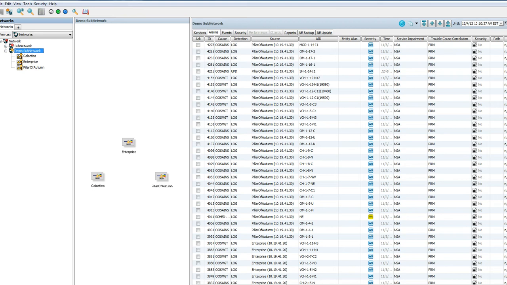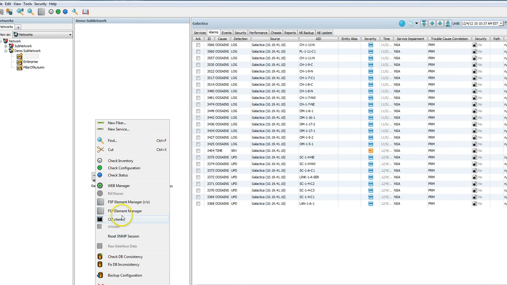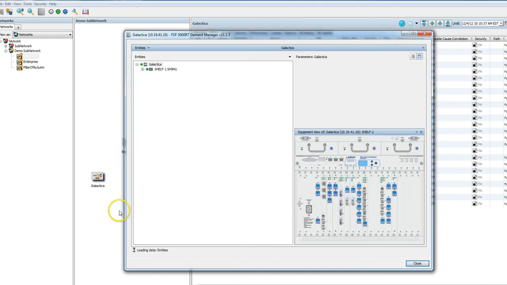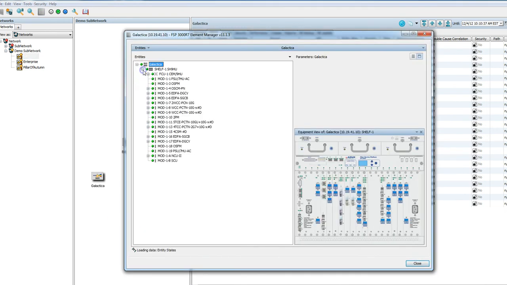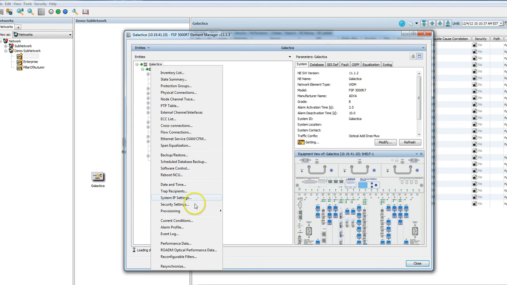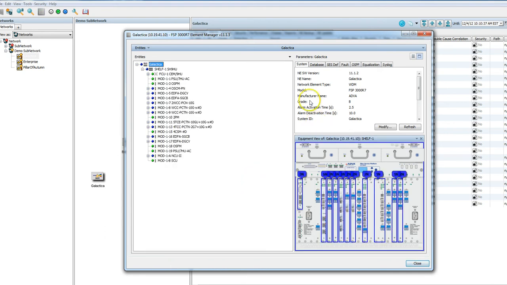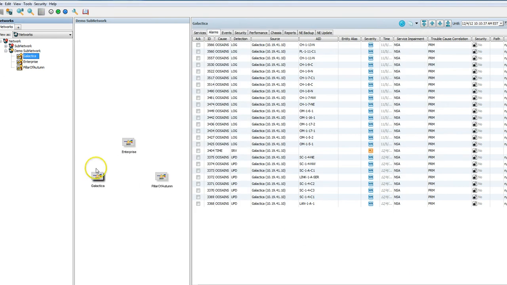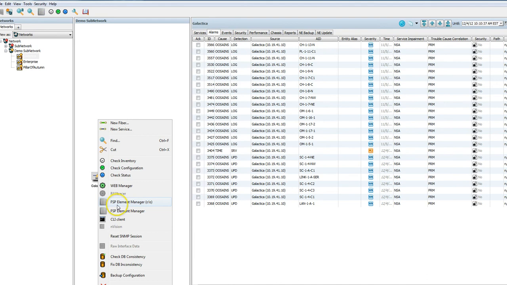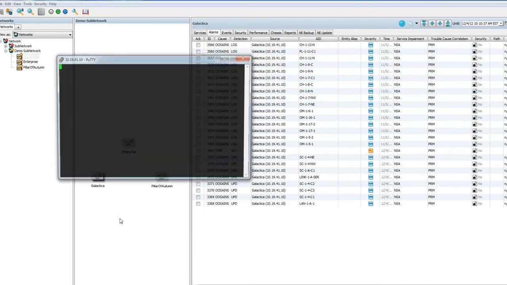And so in order to get to that, we cannot launch control plane material from Element Manager as its starting point. So from here, we don't have any of the options for control plane. We'd have to launch it from the node itself. And so to do that, I am going to right click and then start either my CLI or my web GUI. I prefer the CLI.